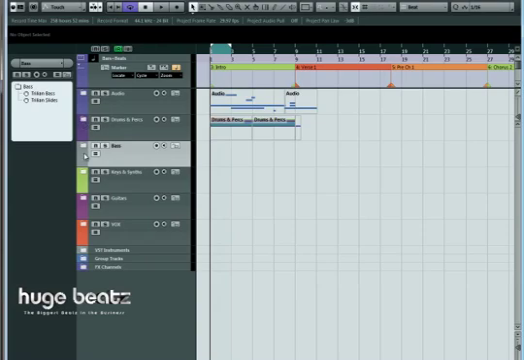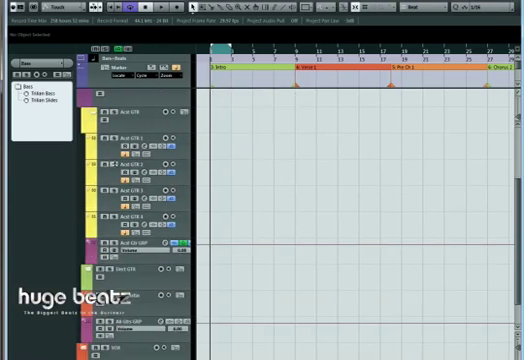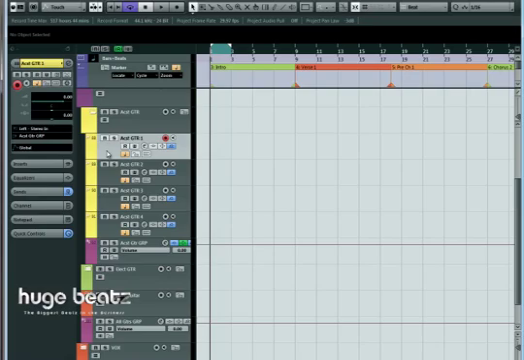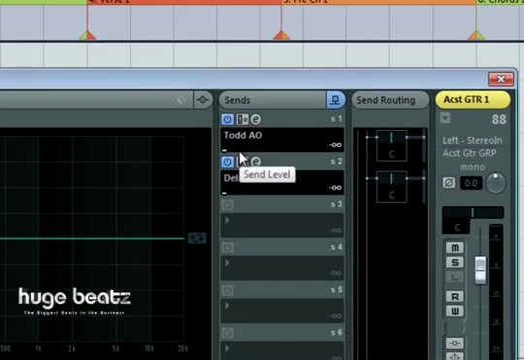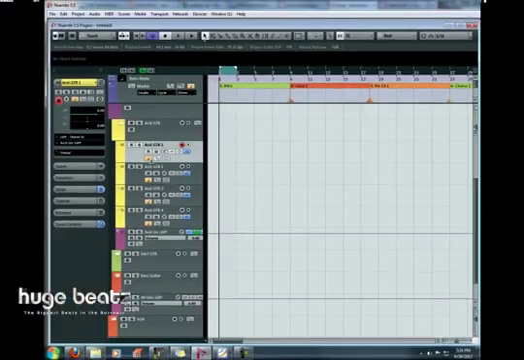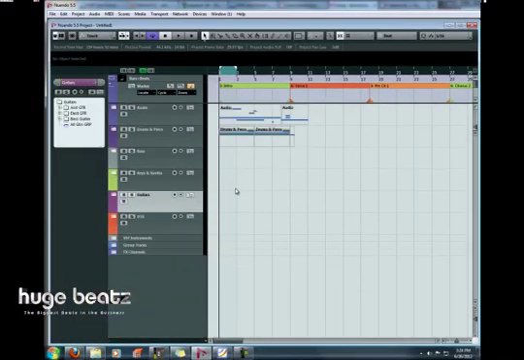Besides VSTIs, I also have audio tracks. So this is ready to go. If I want to record acoustic guitar, my effects are already loaded, so I can just add a reverb or a delay on whatever track. So that's about it. I'm gonna make this template downloadable in a link below in the description.